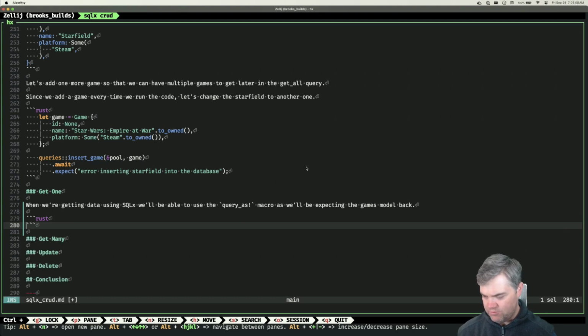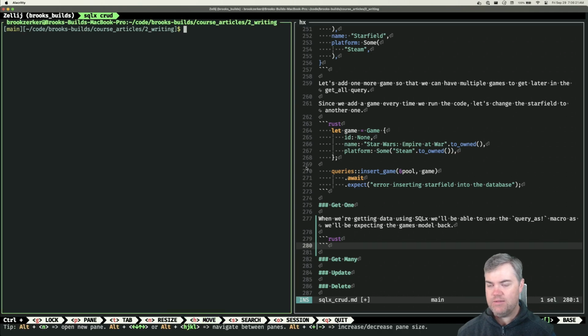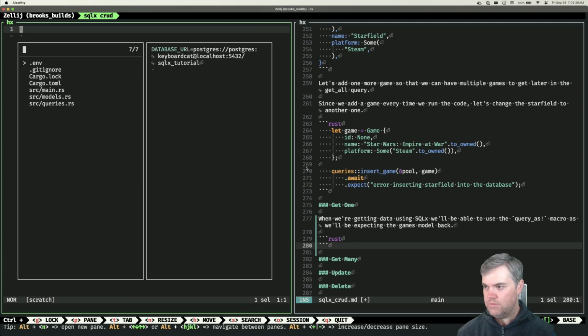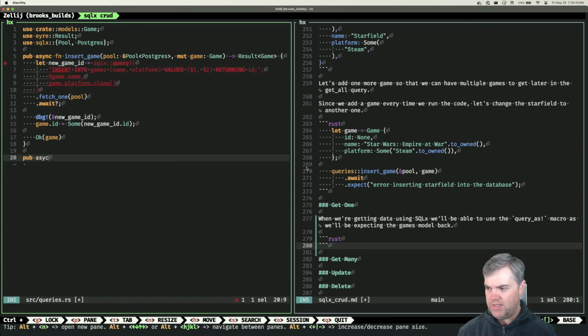All right, well, this might be just really simple. Should I switch this around? Should I have my code on the left and the article on the right? I feel like maybe I should do that, which I think I can do with this. Okay, so we want queries and we want to do a get, pub async.